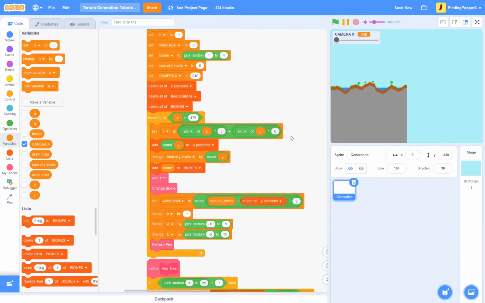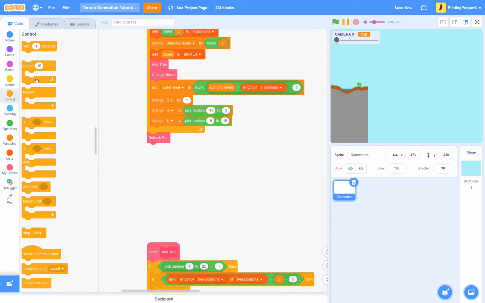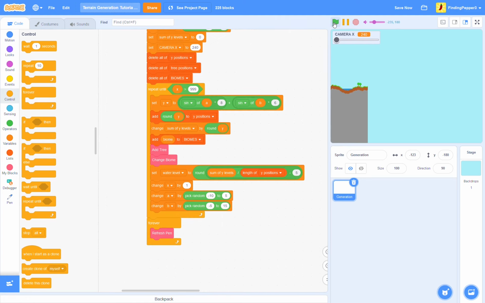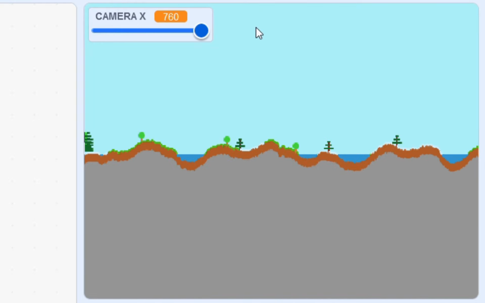Okay, so now we can make this repeat until 999, and then it will be bigger. Let's try that. Oh, and I'd like to point out that if we don't want to have to wait for it to generate, I'm doing this so we can troubleshoot it better, but we can remove the refresh pen block from in here and put it at the end. We're actually going to put it in a forever loop, just so we can control the camera after this generates. If we run this, then it will generate instantly, and then we can scroll left and right.